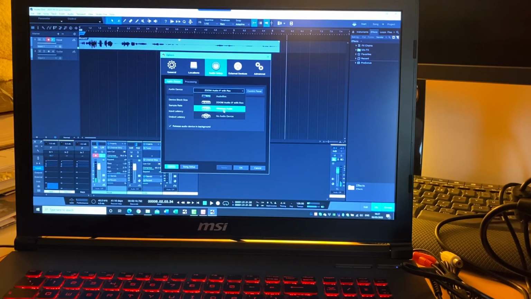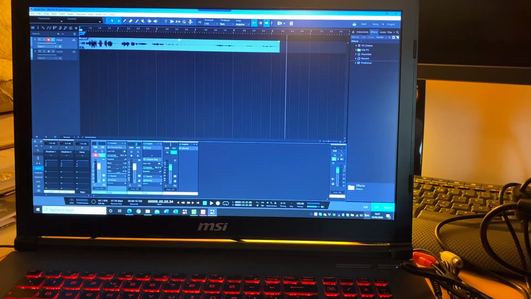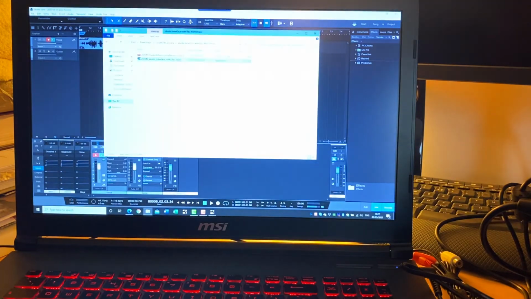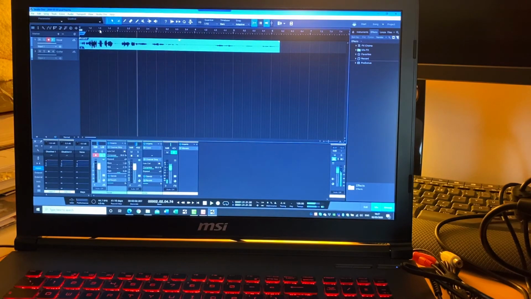this to, say, Windows Audio. If I change that to Windows Audio, click OK. Let's just check that. Yeah, that's all good. So if I play that now, so I don't know if you could hear that, but that's actually coming through on my headphones.